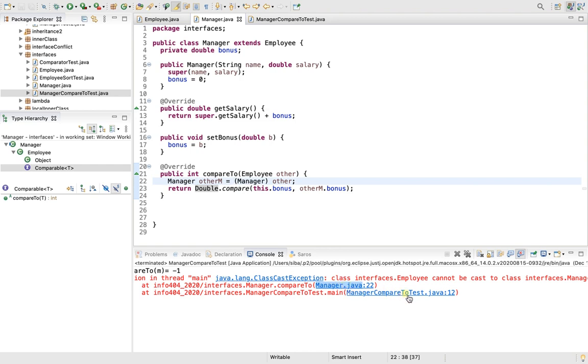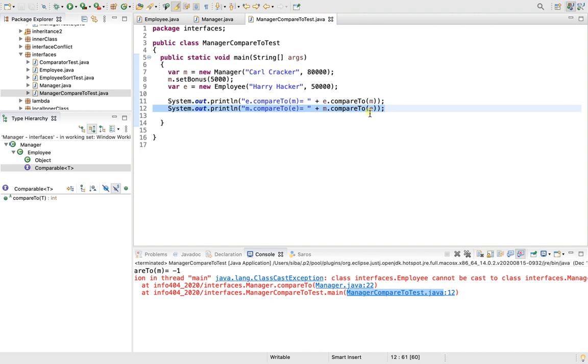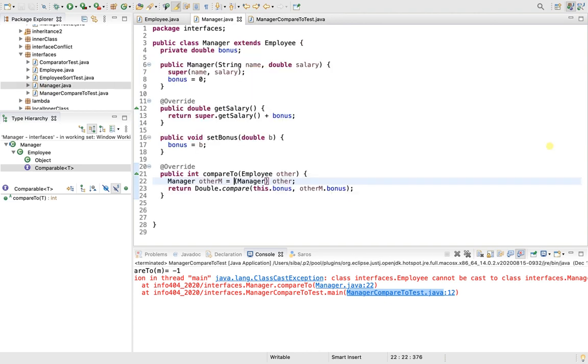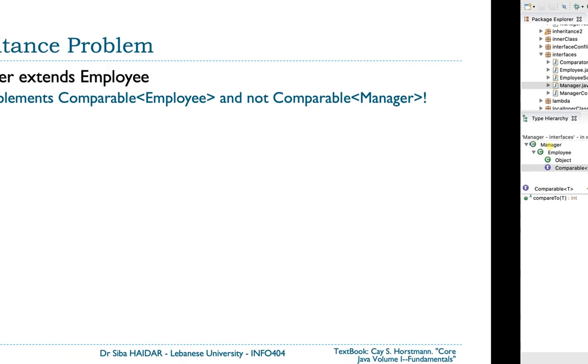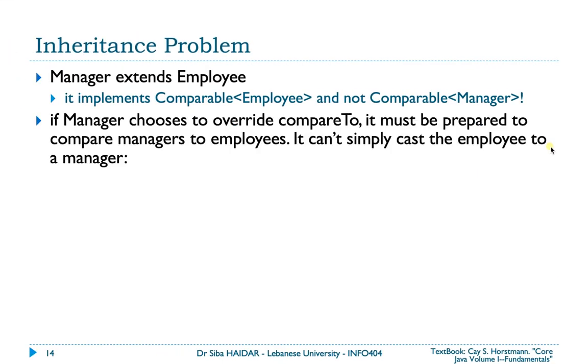Why did we try to cast? Because we try to give the employee parameter, which we have the total right to give, to the compareTo method inside the manager class. So let's go back to the slides. I have written this for you. If manager chooses to override compareTo, it must be prepared to compare managers to employees. It can't simply cast the employee to a manager.